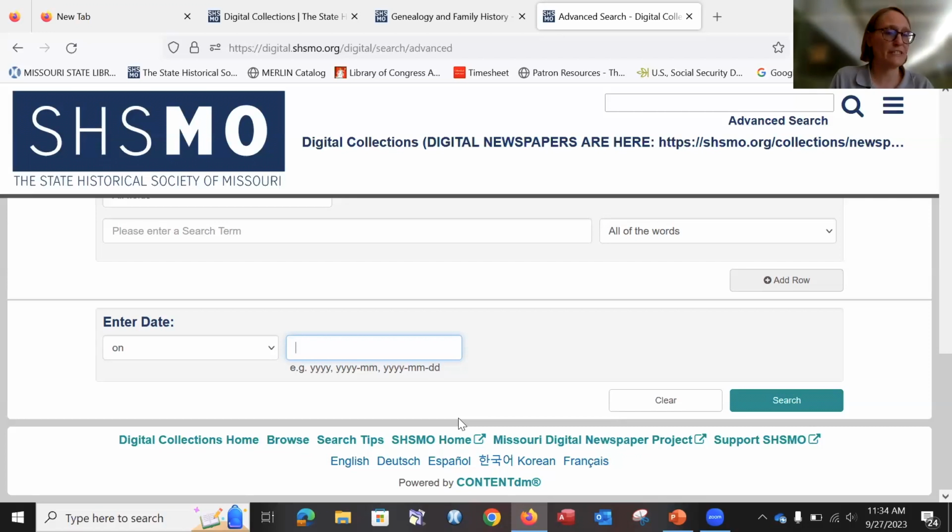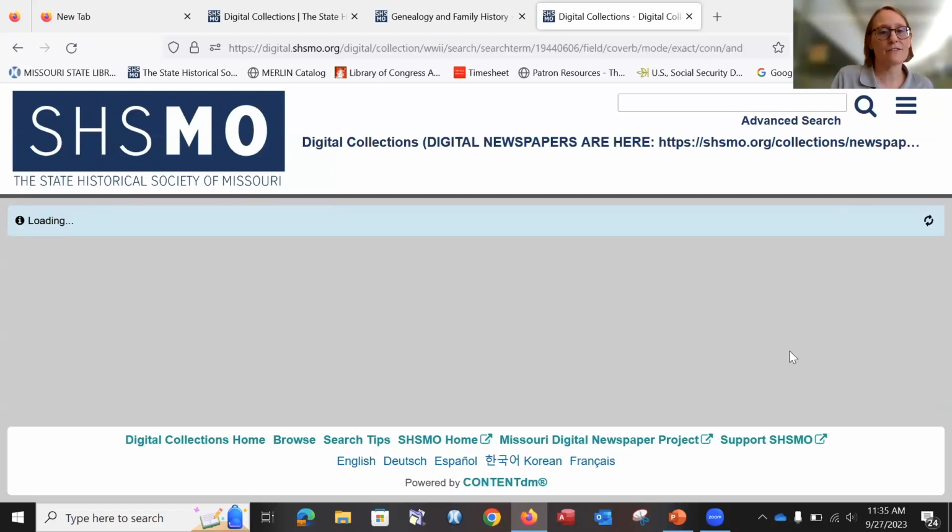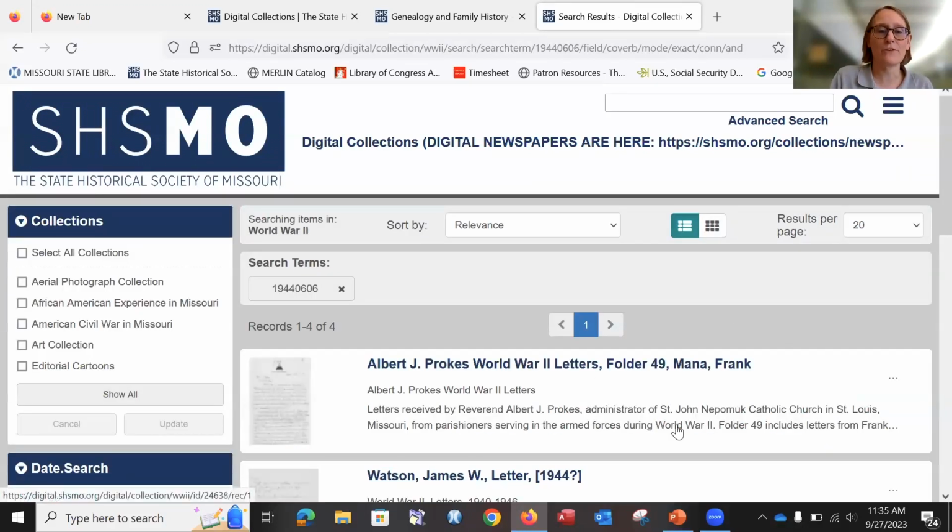So say we want to search for D-Day in here, and we only want letters written by soldiers on D-Day. So that's 1944, and it's June 6th. And you have to format it in a specific way. It says here, so it's year, month, day. It has to be formatted this way because it's a computer readable field. So I'm going to click search and see what came up. We got 4 results for D-Day.